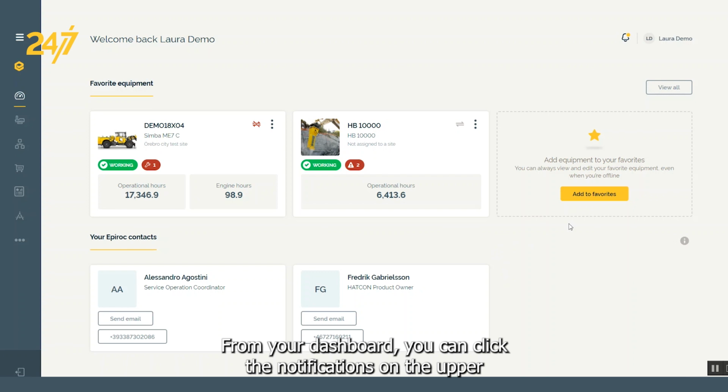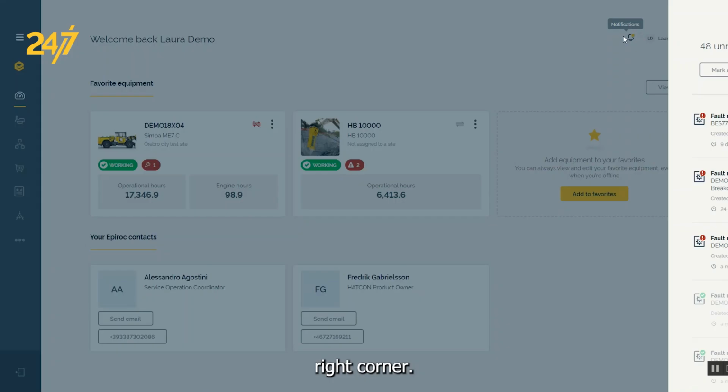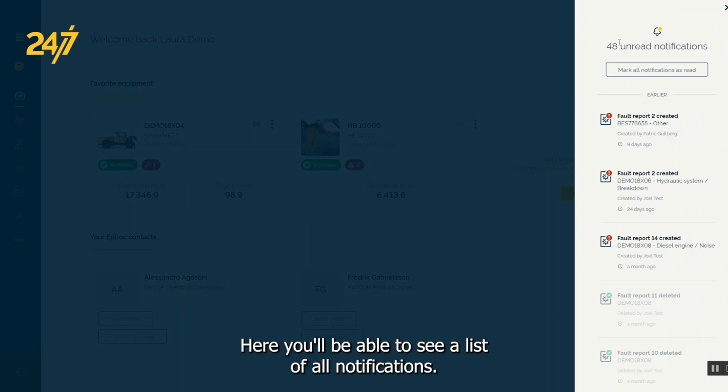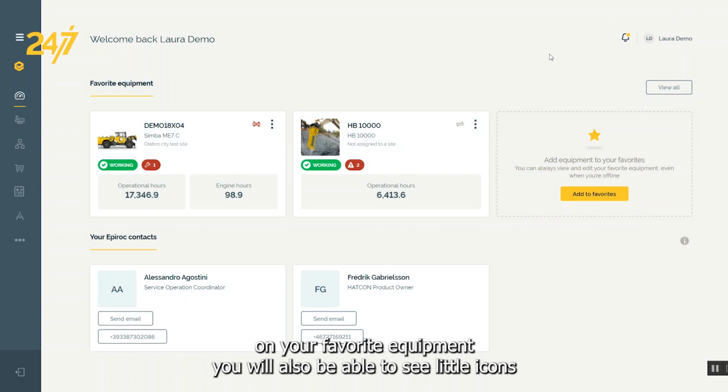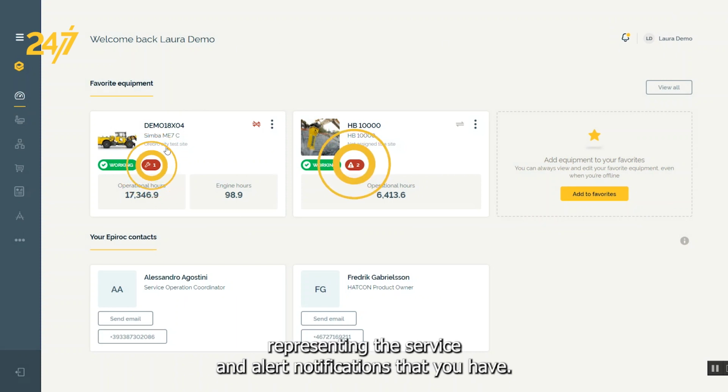From your dashboard, you can click the notifications bell in the upper right corner. Here, you'll be able to see a list of all notifications. From your dashboard, on your favorite equipment, you will also be able to see little icons representing the service and alert notifications that you have.